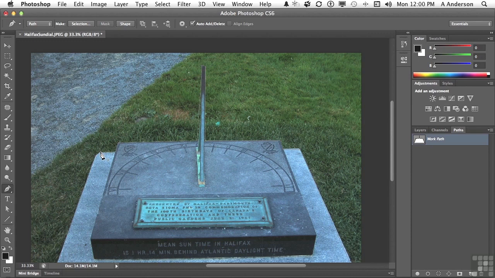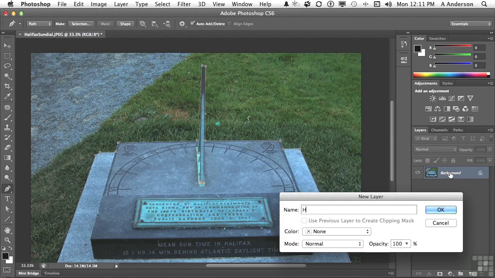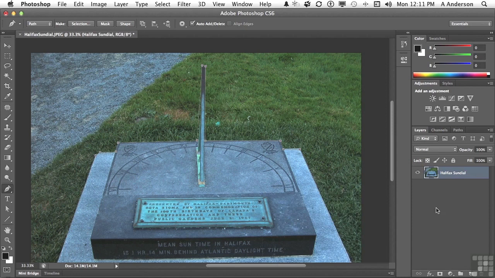We have achieved selection. Now it's not a perfect selection, and now we need to make it as much as possible a perfect selection. We're going to do that by going back to the Layers panel. And in the Layers panel, our image is in a background. Now we have to convert that. So we're going to double click on the word background, and we'll call it Halifax Sundial. Go ahead and click OK. That will give us the ability to add a mask.